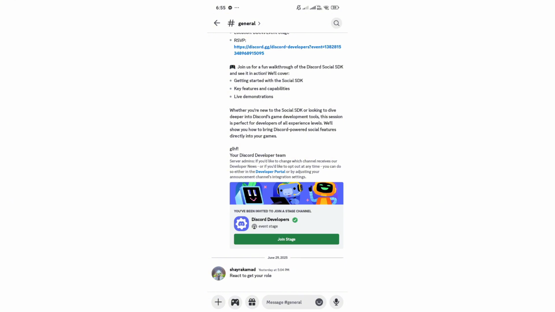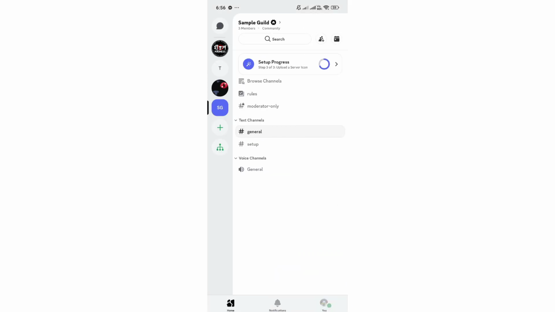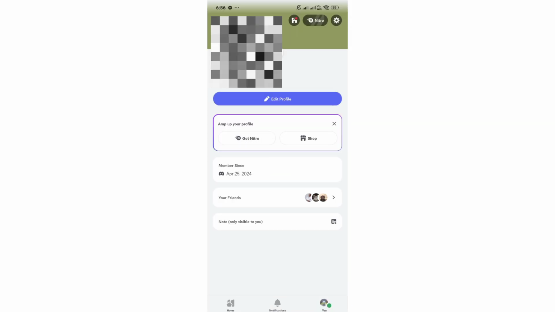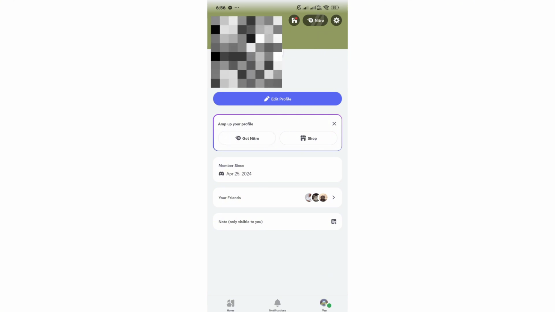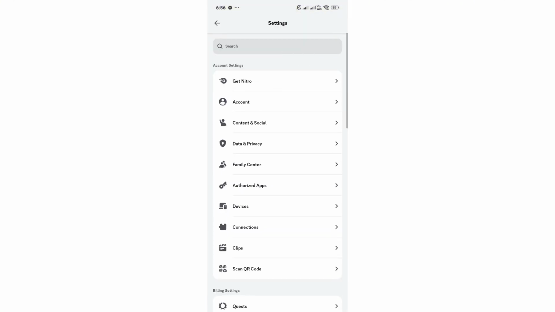So to get started, go ahead and open Discord and then head back by clicking on this back button at the top left of your screen. Head over into your profile by clicking on your profile icon at the bottom right and then click on settings at the top right of the profile section.